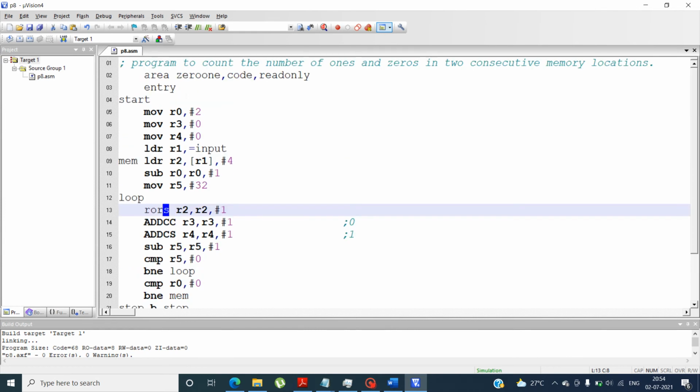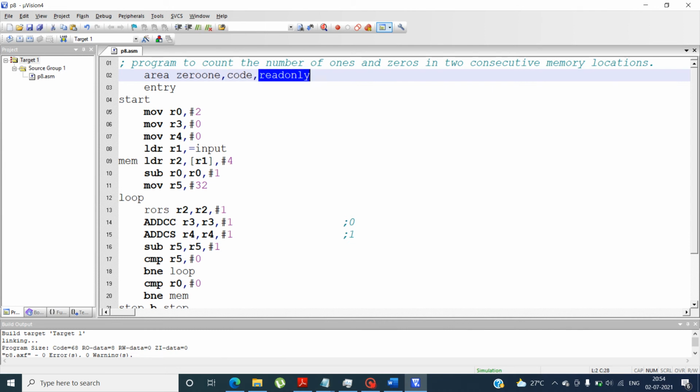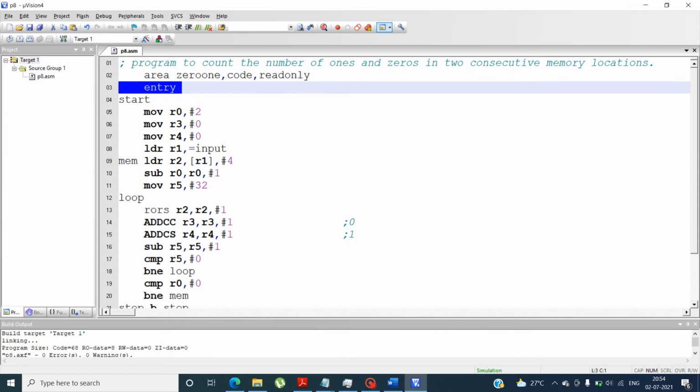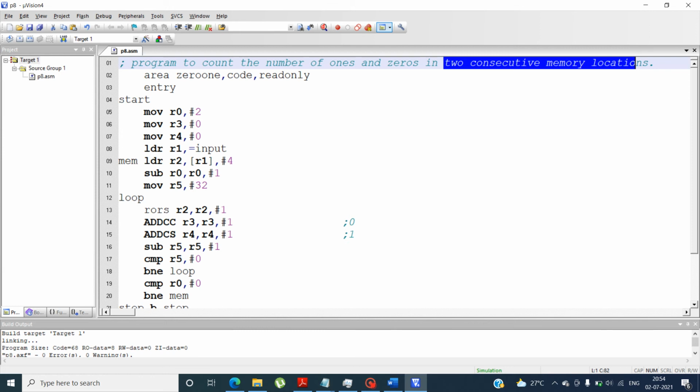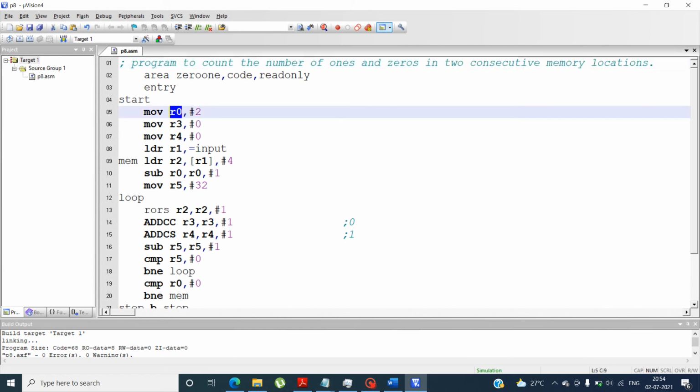So we'll begin with the area. This is the area that I have defined, and this is the name of this particular area. This area is for code, and it is read only. Next we are going to enter this area and start, to indicate that this is the start of execution. In the question it is asked for two consecutive memory locations. So in order to know which memory location I am in, I'm going to initialize R0 to 2, because the question is for two consecutive memory locations.